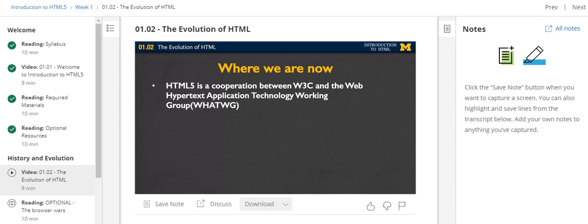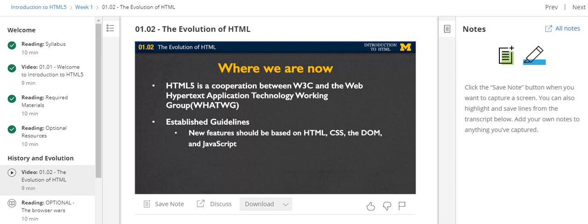HTML5 is a cooperation between the W3C and the Web Hypertext Application Technology Working Group. And what they've done is they've established four guidelines for how HTML5 should be approached as browsers go to support it. The first idea is that new features should be based on HTML, CSS, which is the styling language, the DOM, and JavaScript, nothing more. They want to reduce the need for external plugins. It's very frustrating when you're on a browser and you find that you can't watch the video that somebody posted.